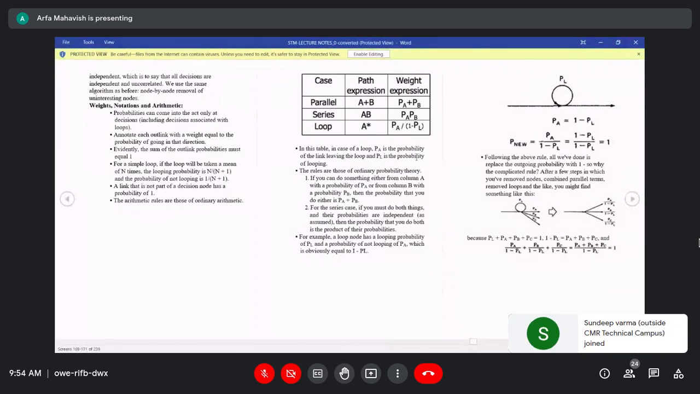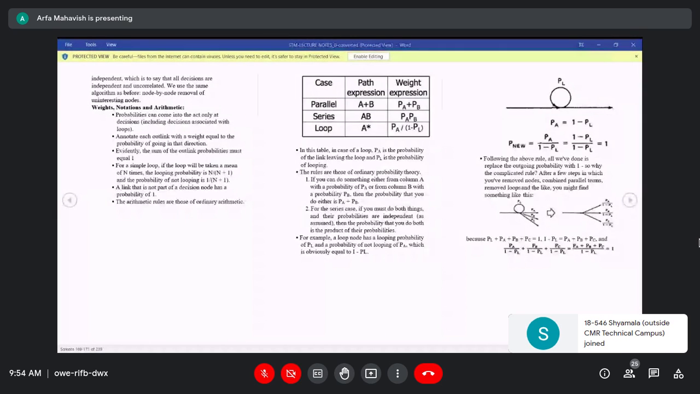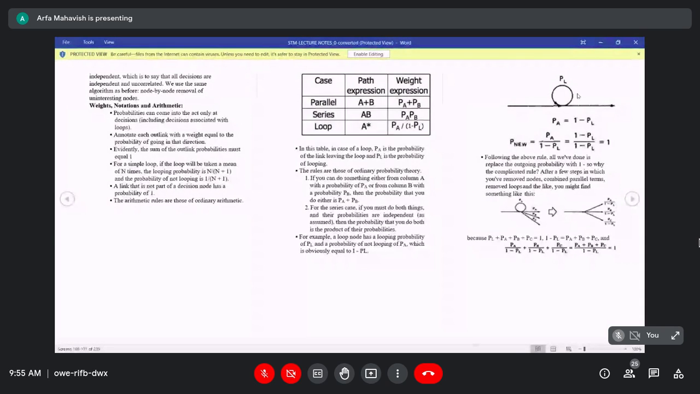These are the rules which we will follow in the path. Here we have the loops. A loop node has a looping probability of PL and a probability of not looping of PA. Look here: PA is equal to 1 minus PL. This is our formula.